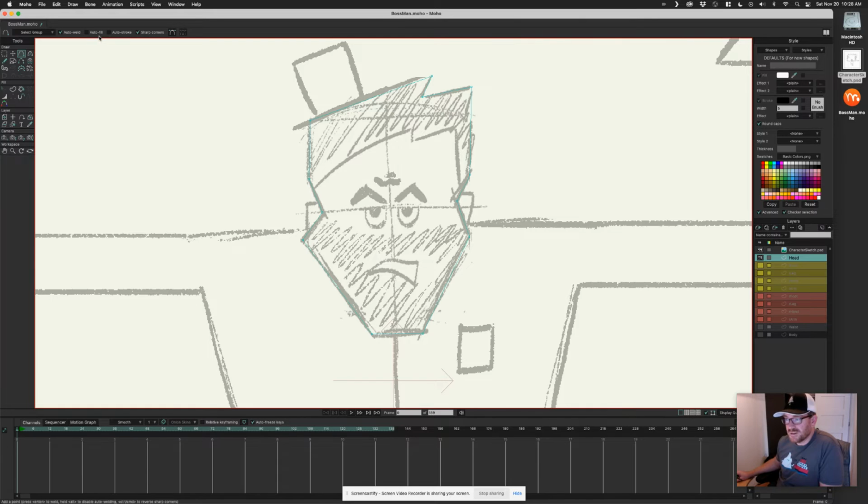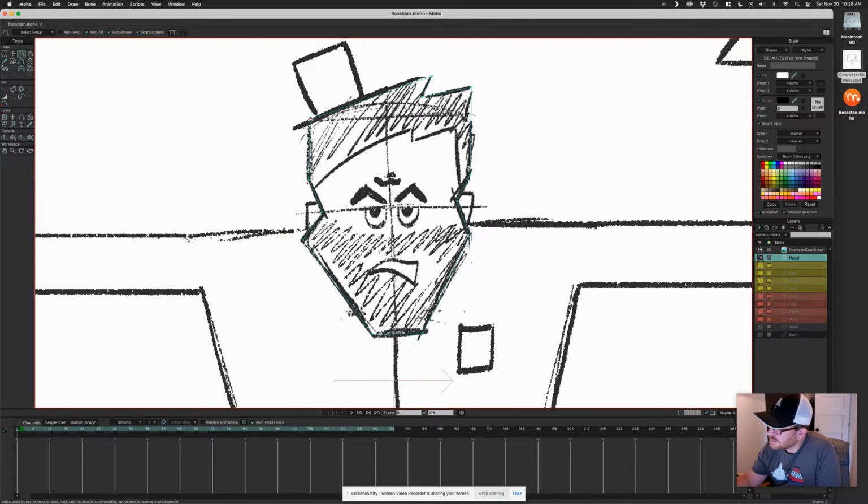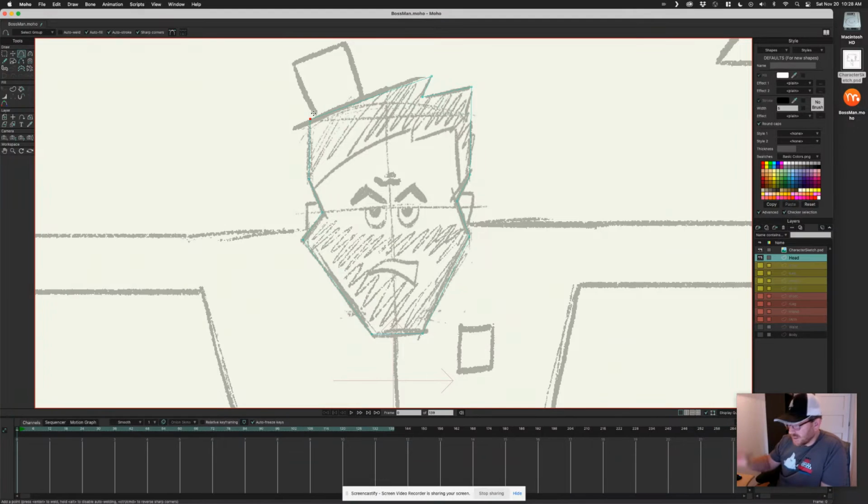But it didn't fill it. So I'm going to try to do this again. The best way to do this is to auto fill and auto stroke. Auto weld closes the shape, which is kind of helpful too. I like to hit enter so I know that's closed. These two buttons, auto fill and auto stroke, once it closes, it will fill it.